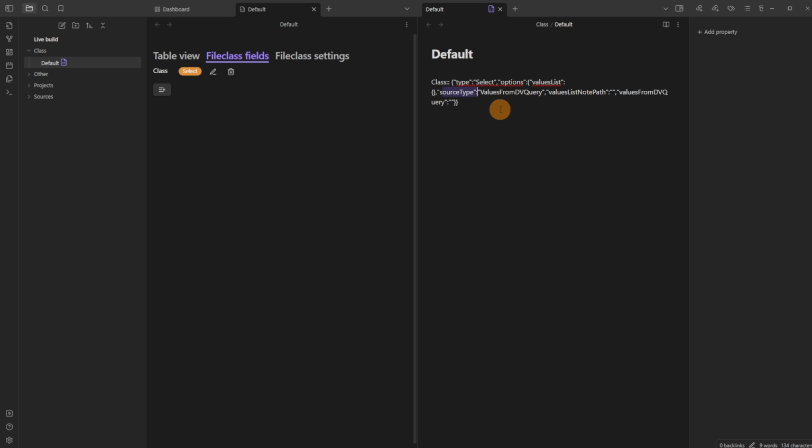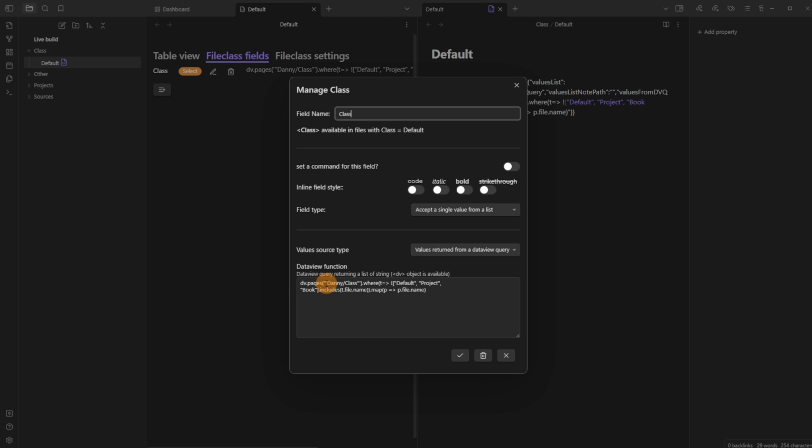The type is a source, and I'm saying look for a Dataview query, but I haven't actually made the query yet. So I'm just going to paste it from my other vault. So now you can see that query has been added. If you go to the settings, what I've copied is this query, because I didn't want to have to make it from the start again.